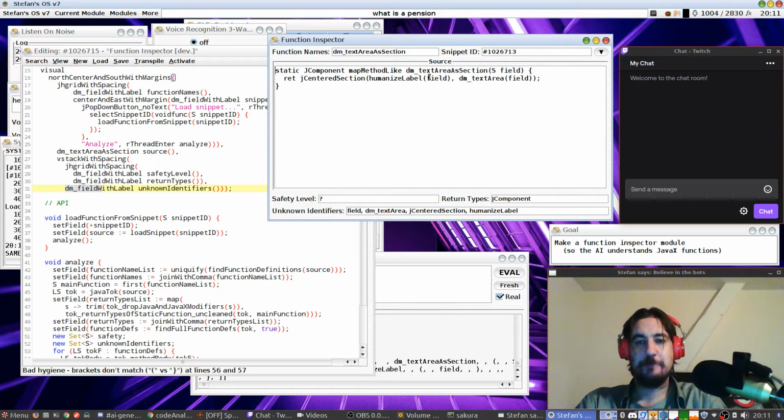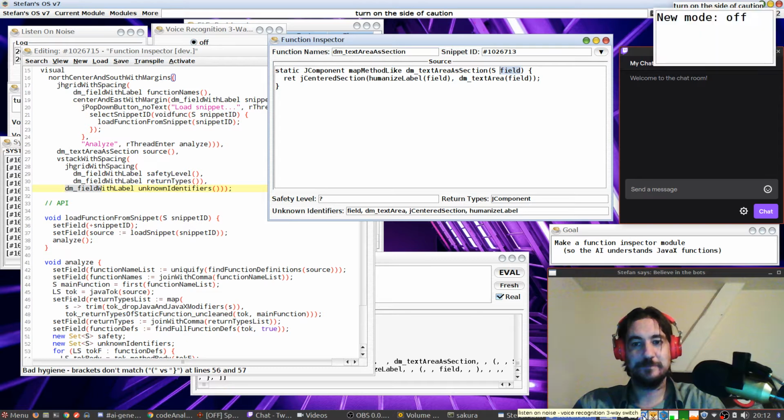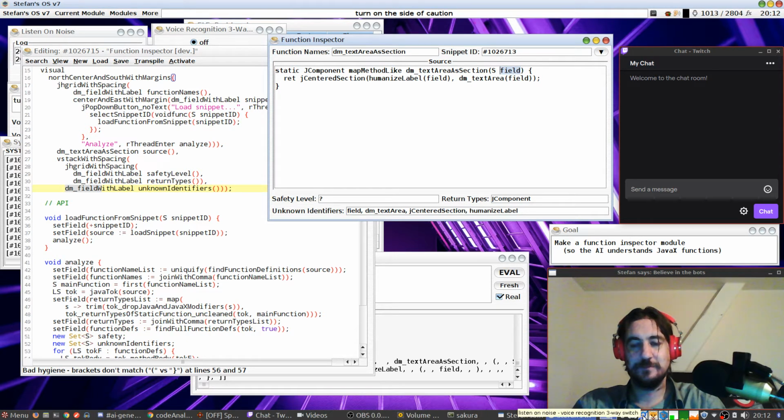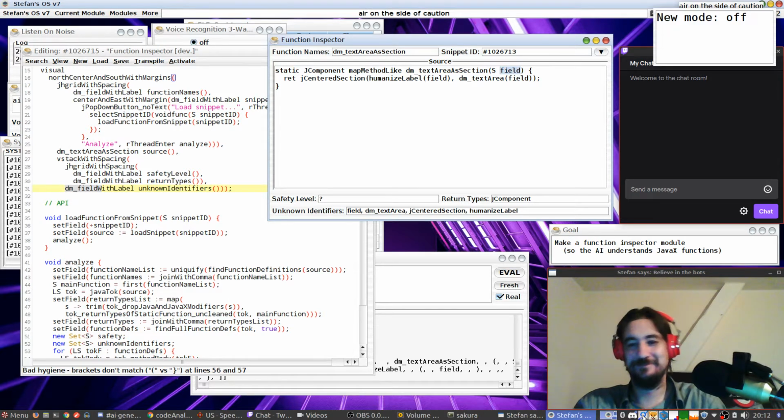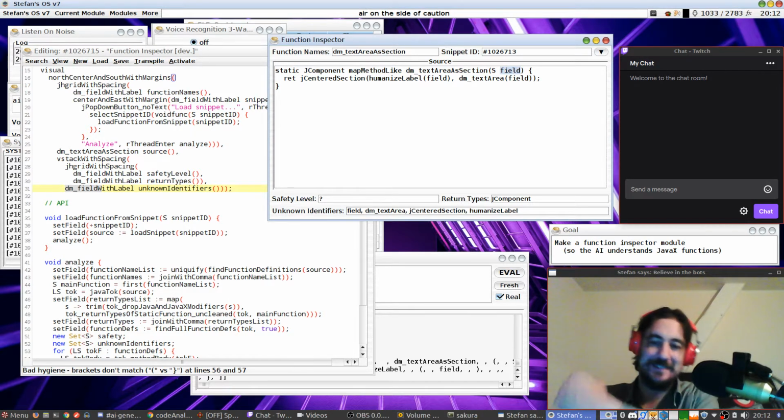So how the safety mechanism works is, it just looks at all the identifiers in a source code. It errs on the side of caution, obviously. Err on the side of caution. You know what I mean.